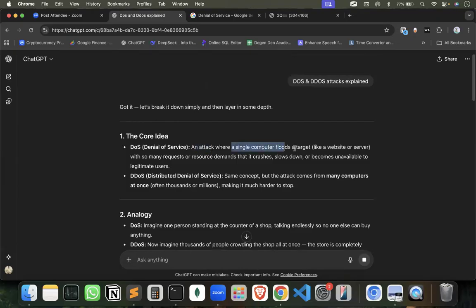A single computer floods a target. Target means the server, any server. A single computer sends so many requests that it crashes or shuts down the server. DDoS is the same concept, but the attack comes from many computers all at once, often thousands or millions. It's very hard to stop.